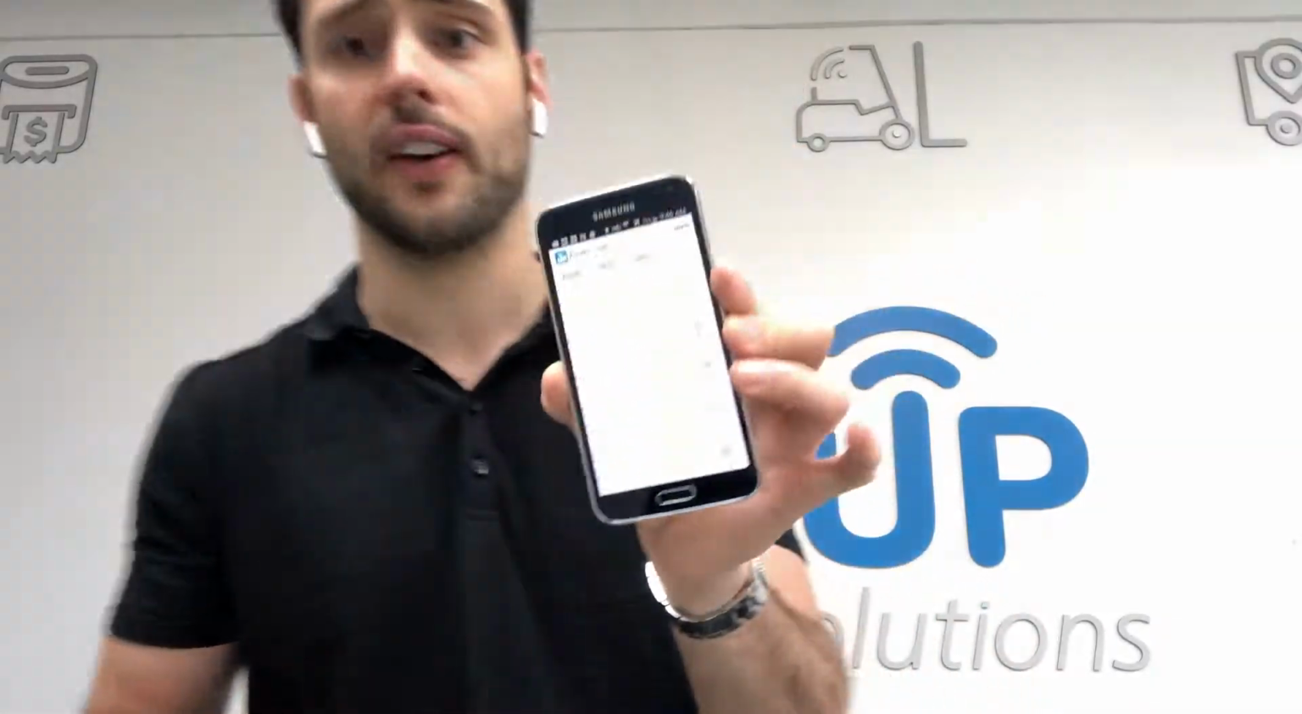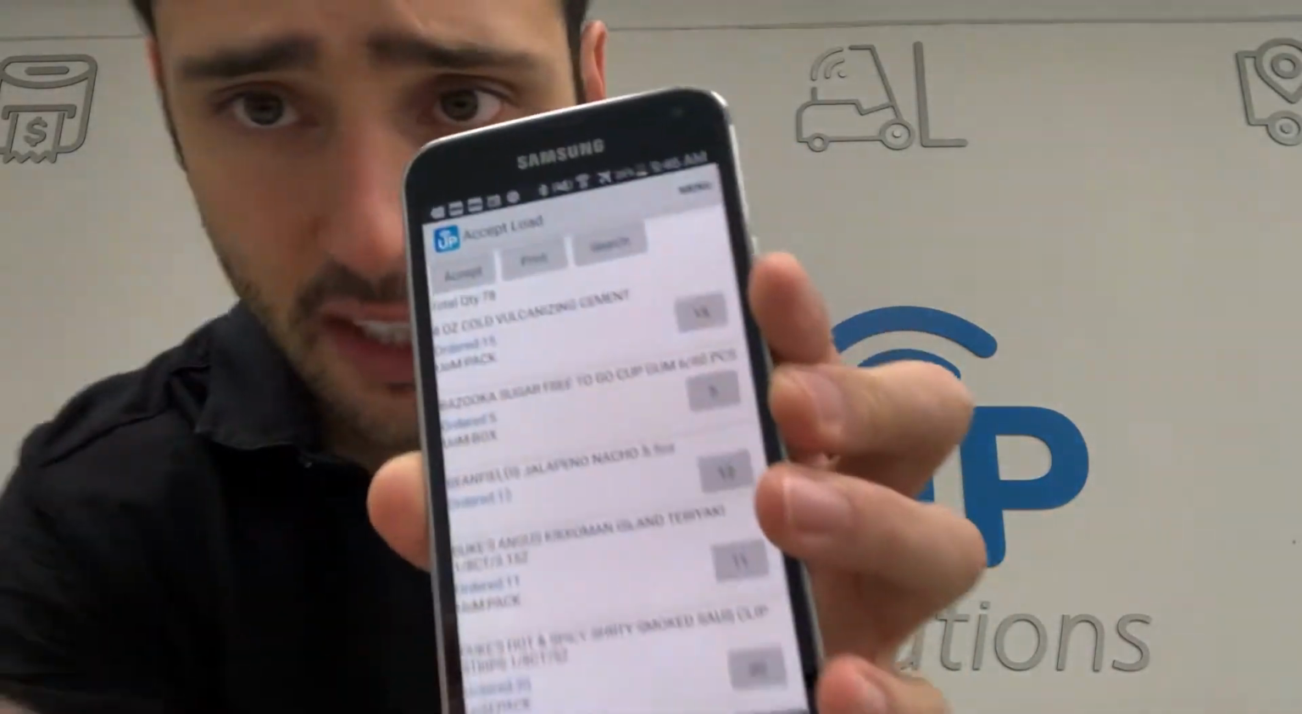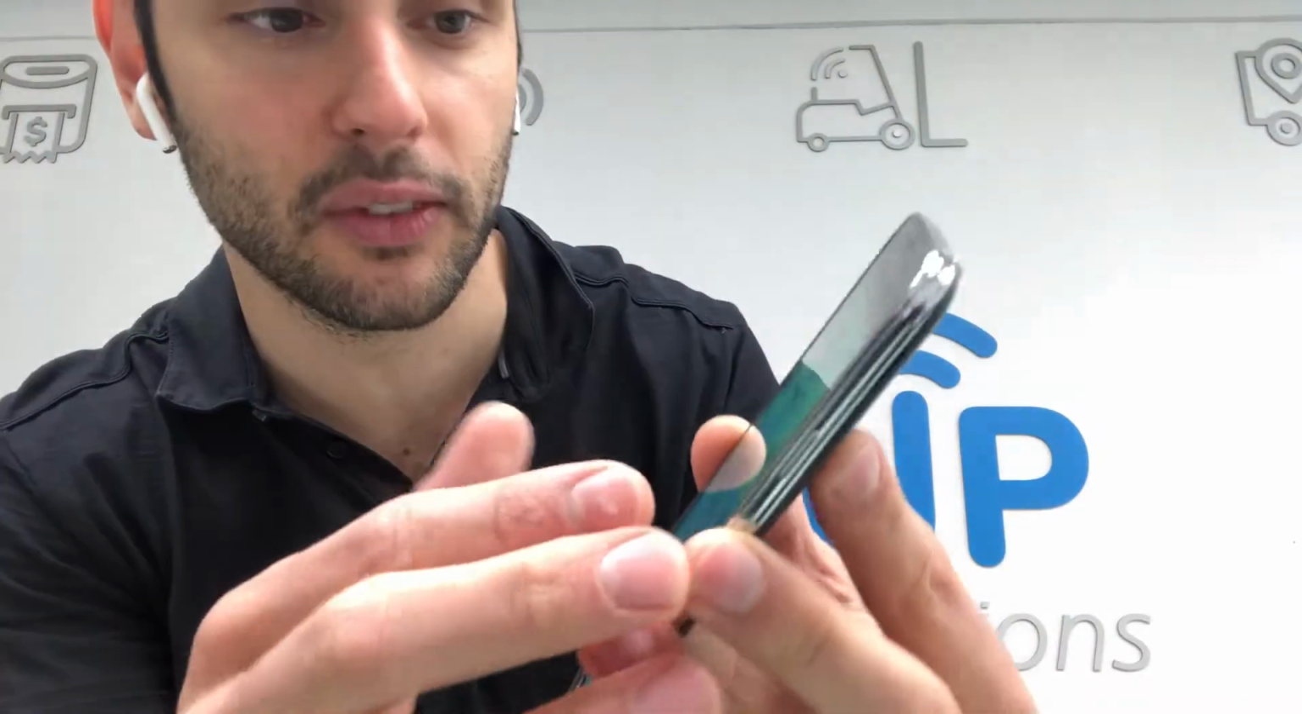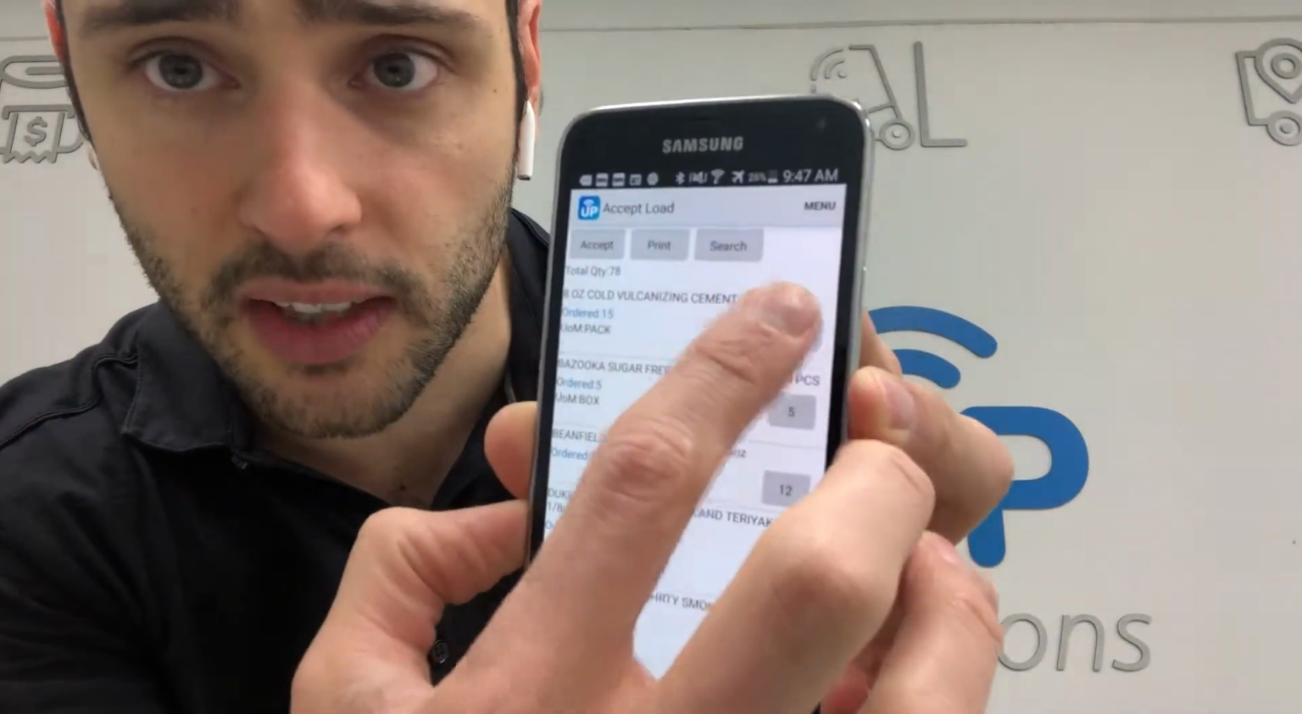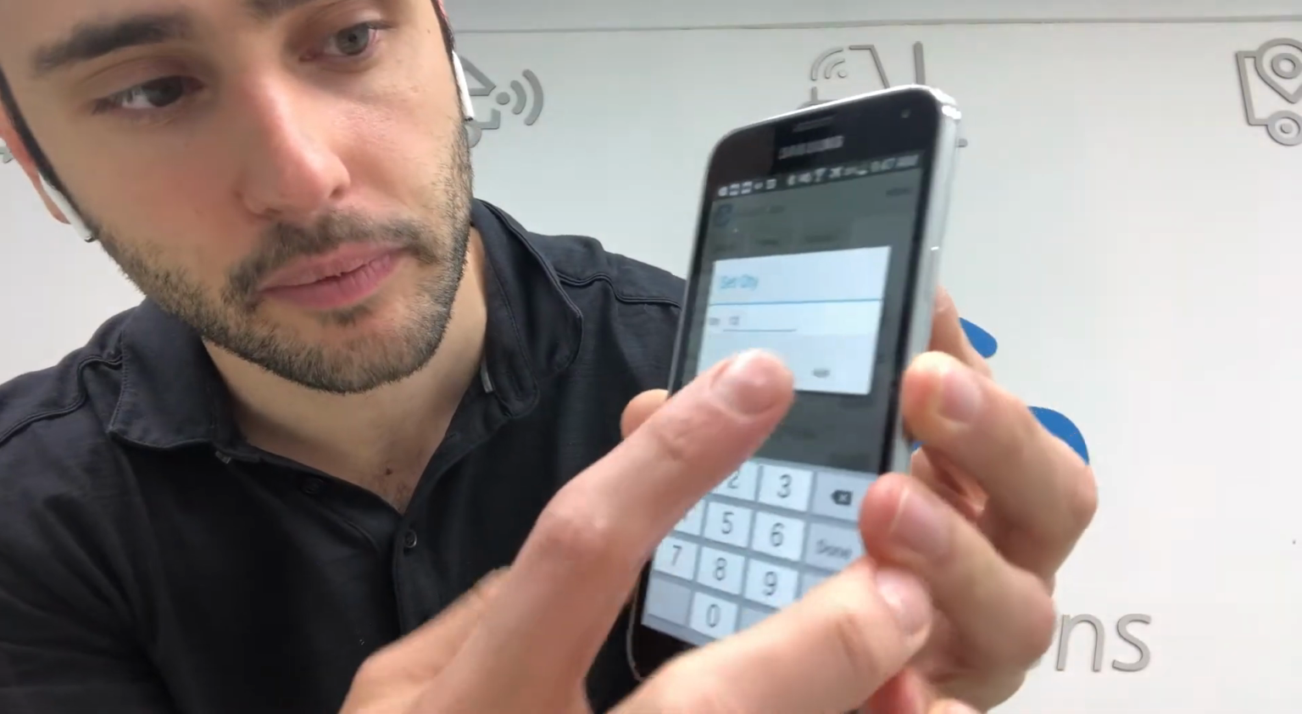Now normally what happens here is you're going to print this out. You'll give it to the person at the, let's call him the checker at the end of the warehouse that's loading onto your truck, and you're going to validate that all these values are correct. Now if there's any adjustments, for instance, you can see the first item is 15 packs and we want to switch it to 12, we can do that.